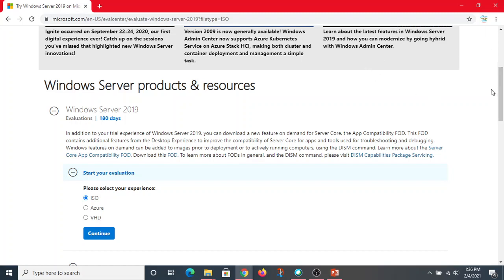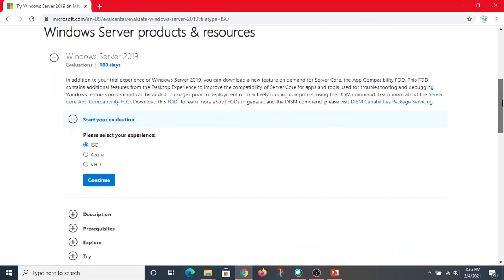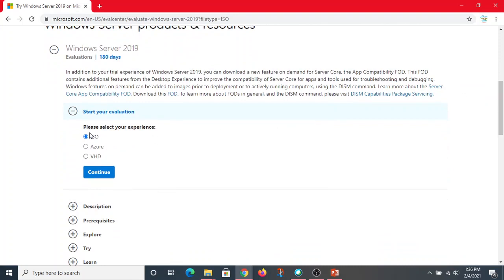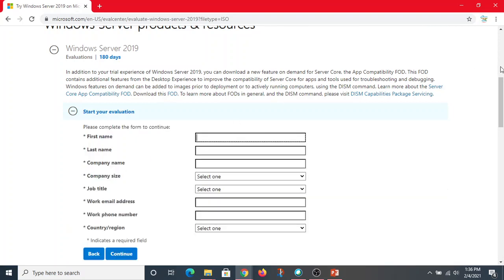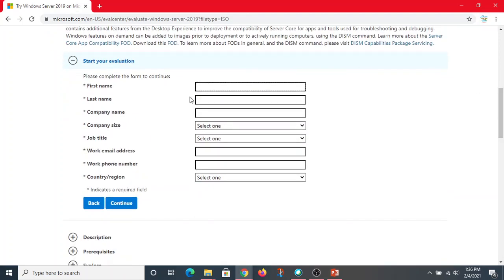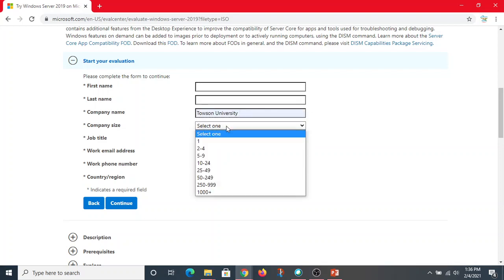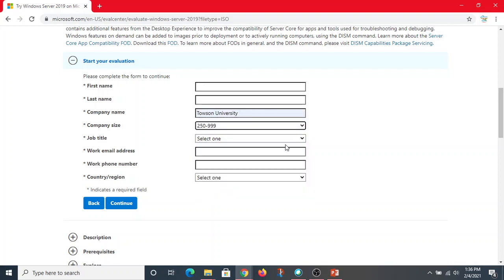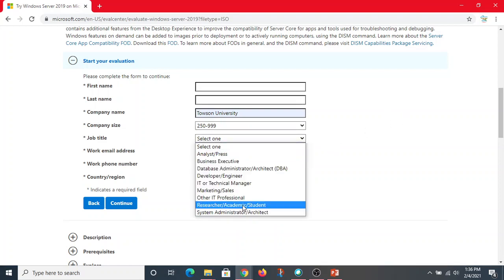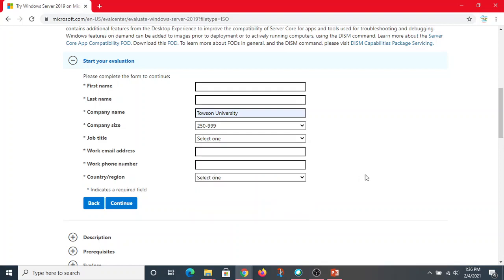So we're going to search that. We're going to get Windows Server 2019. We want the ISO, so we can just click ISO there and then hit continue. It's going to request a little bit of information from us. So you put your first name, last name in there. For company, put in Towson University. For company size, I just put 250 to 999. And then for your title, just go ahead and put student, research academic student.